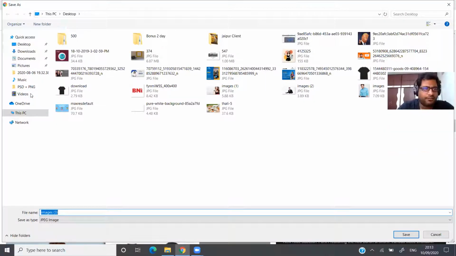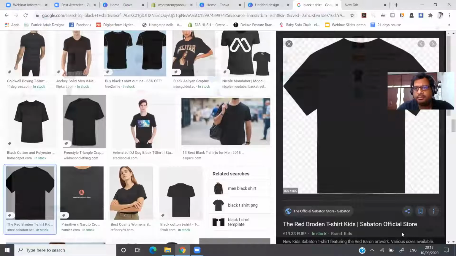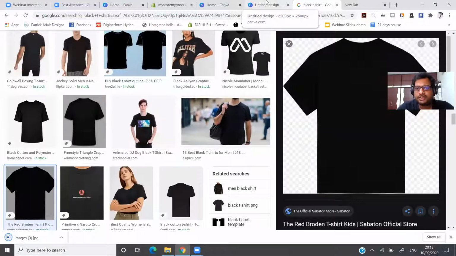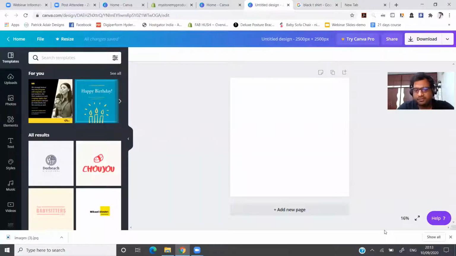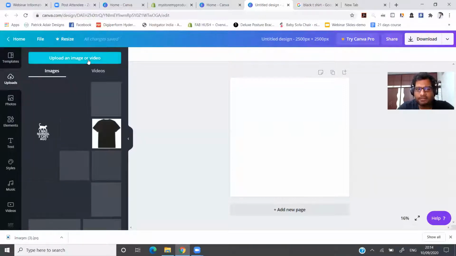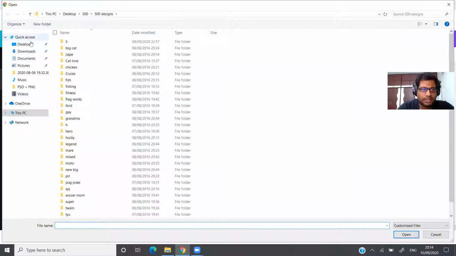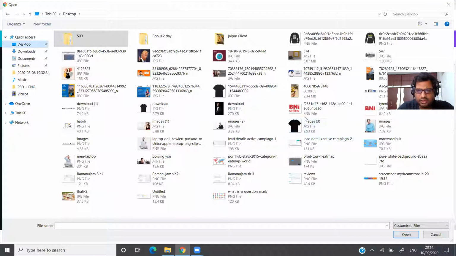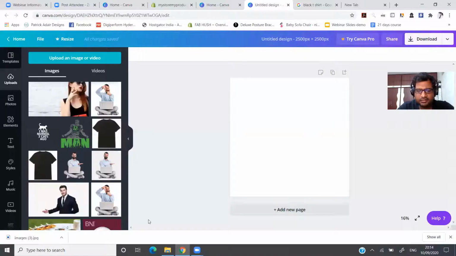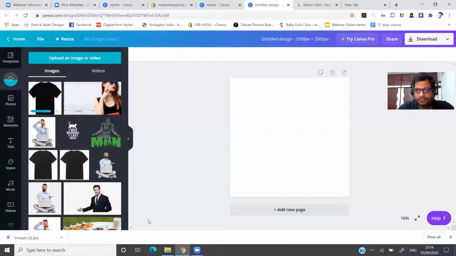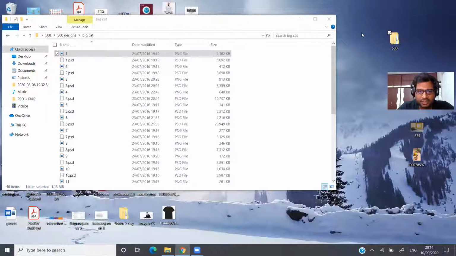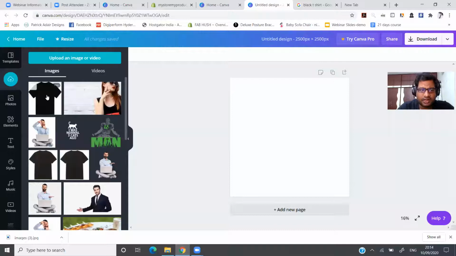Now let me go to desktop. Perfect, I saved it, guys. Now I'll upload the black t-shirt here. Follow the process, guys. I'll go to the uploads option, upload an image, go to device, go to desktop. I got it. I'm just uploading it. It's a JPG image, it's okay. JPG image or PNG image, that's okay.